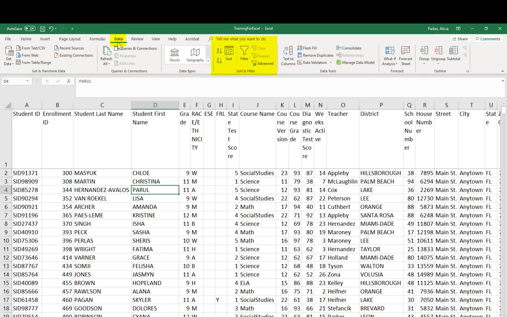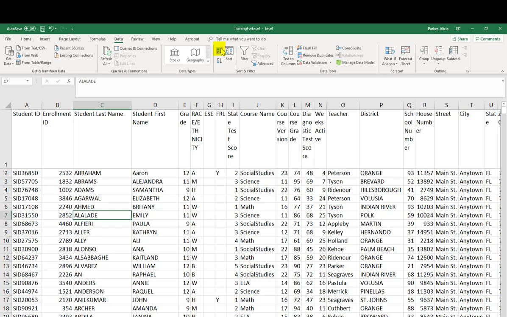If we wanted to do a quick sort to get this data set into alphabetical order by last name, all we would need to do is select any cell in this column and then click the Sort A to Z icon. Immediately, all the data sorts correctly.